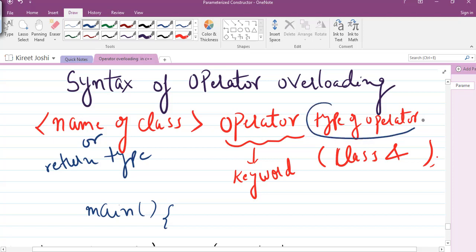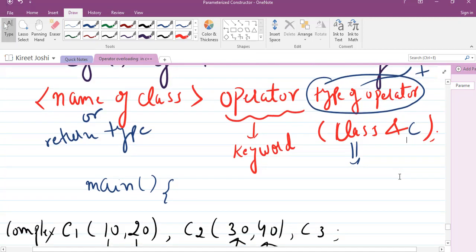We have overloaded plus, so here it comes: complex operator plus, and the name of the class is complex and its reference, the reference that we have created. So this is the definition. You can also declare it inside the class, and you can also define it outside the class with the help of the scope resolution operator. But in a friend function we can't use the scope resolution operator, because a friend function is a non-member function.